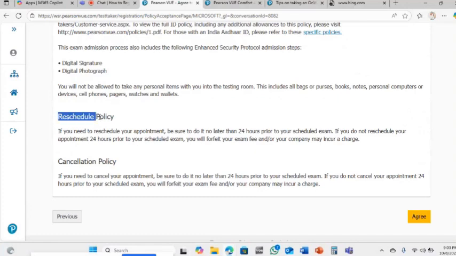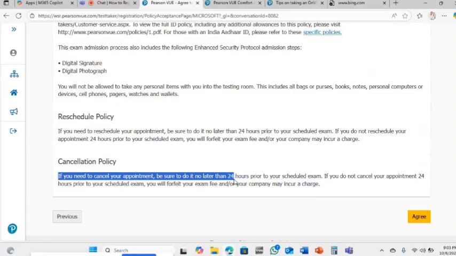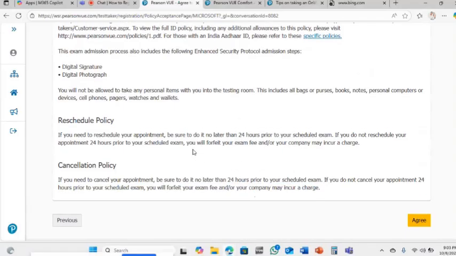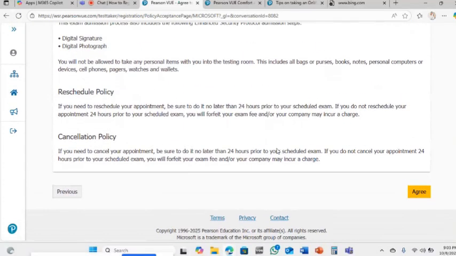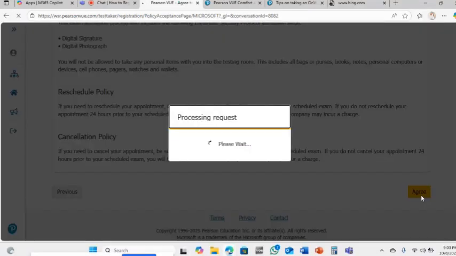So there is a reschedule policy here. You can't reschedule any exam that is planned to happen within 24 hours. Cancellation policy as well: the same terms that apply to scheduling apply to cancellation. Once it's 24 hours before the exam time, you cannot and will not be able to either cancel or reschedule that examination. Then I'll proceed to say I agree with the terms and all.